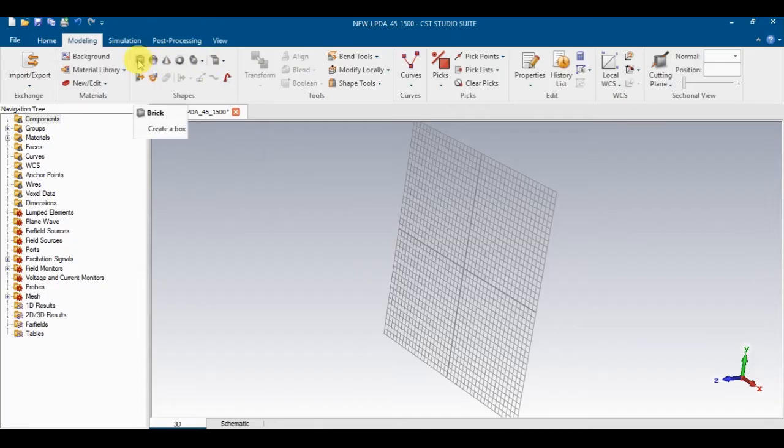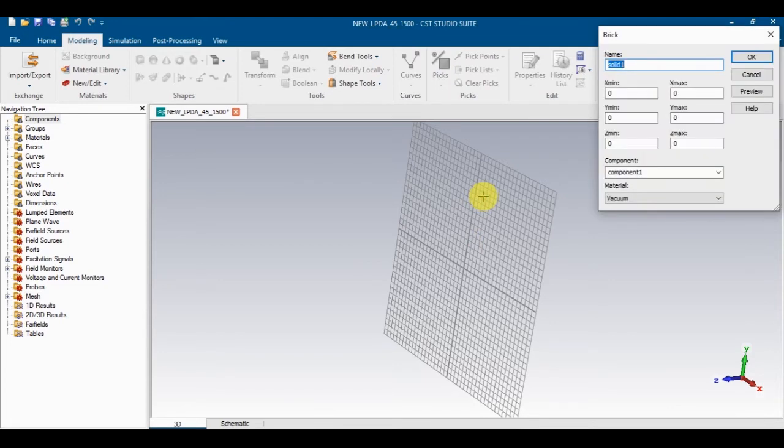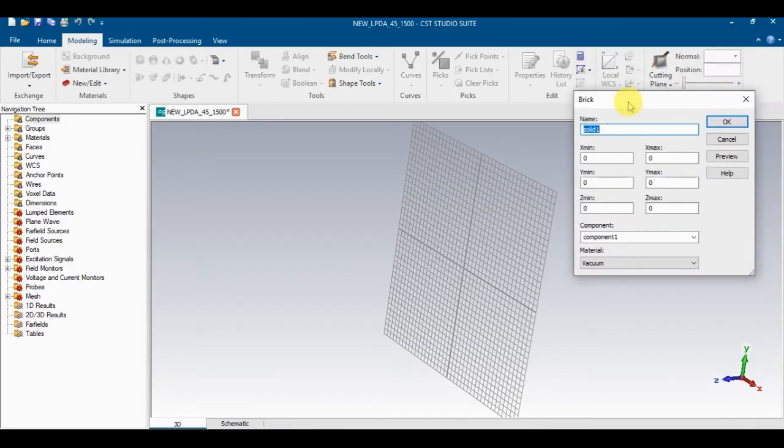Using brick you can make a boom, so I am going to use a square boom and hollow. Okay, it depends on you, you can use solid or hollow. Press escape and give the name as boom 1.